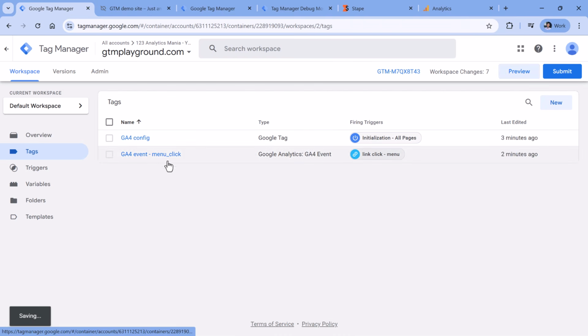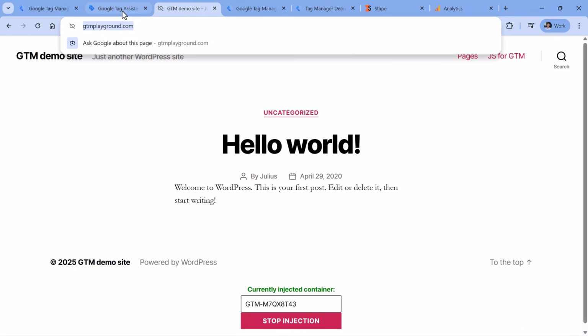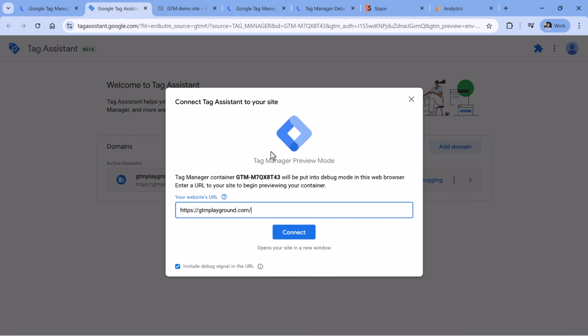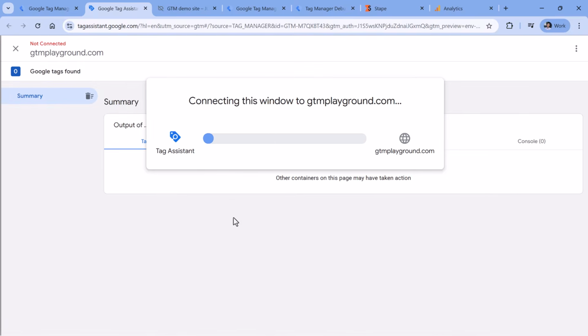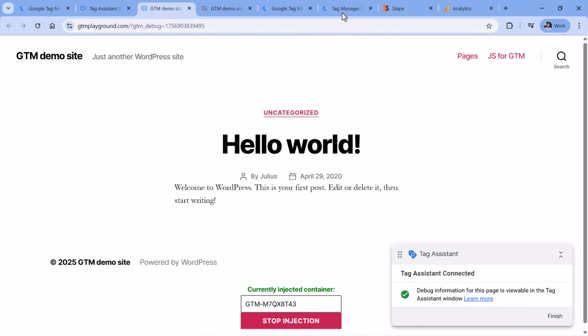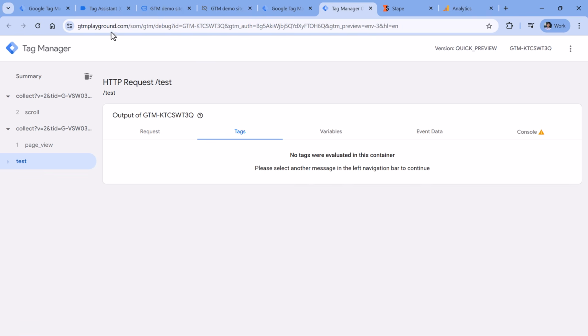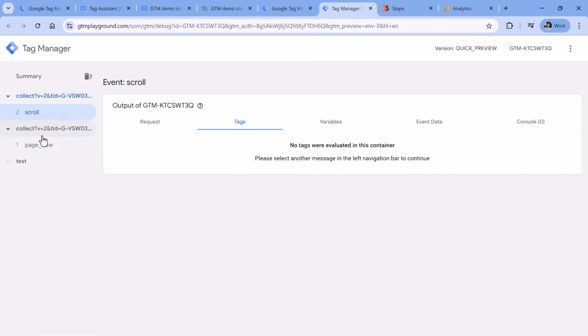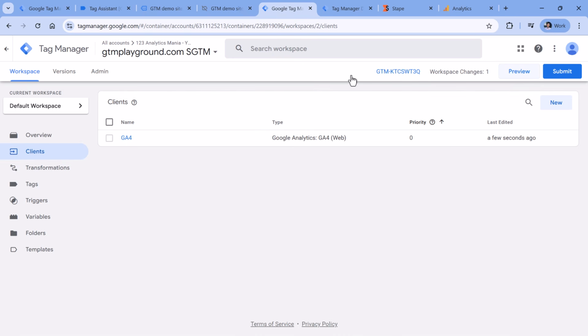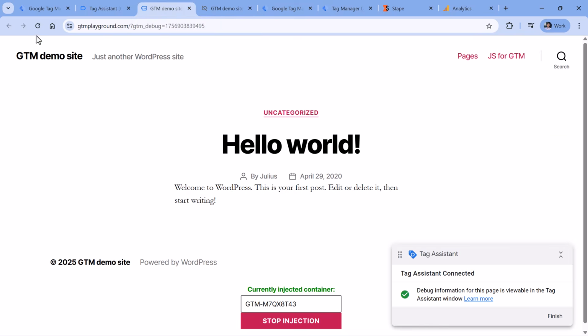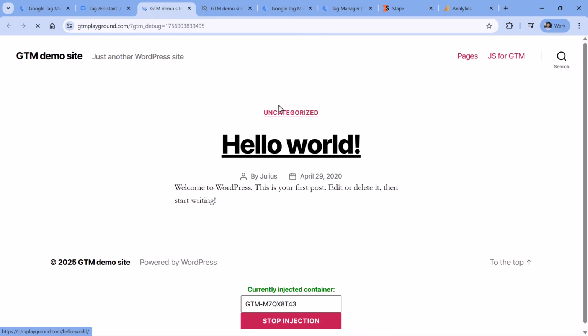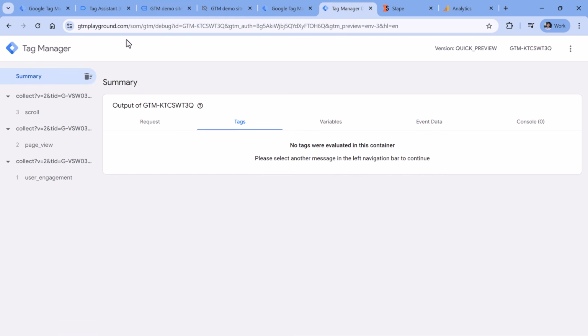Click preview in the web container, then enter the URL of the website in the web container's preview mode and click connect. The preview mode has connected. Then since I already had the server container preview mode enabled, I see those incoming requests right here. If you haven't enabled the server container first, then do that now. And then once you enable the server container, like I do right now, then just reload the page where the preview mode is enabled and it will dispatch another batch of the requests. And there we have it.